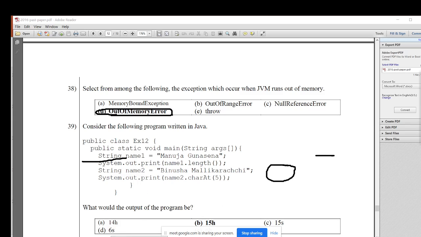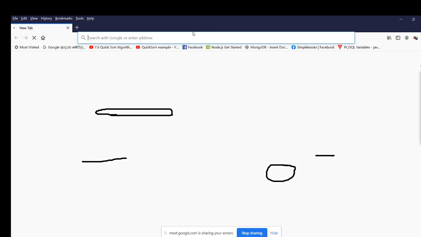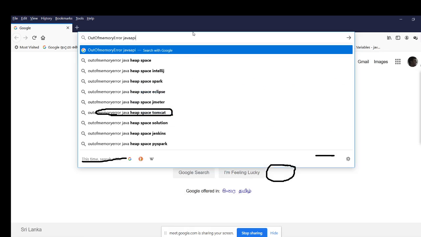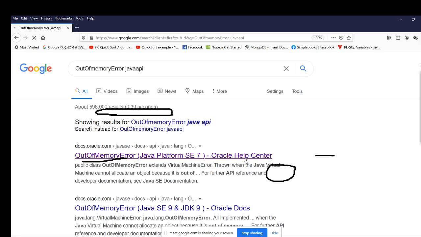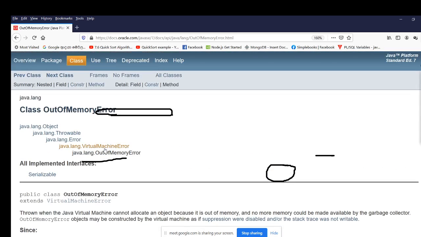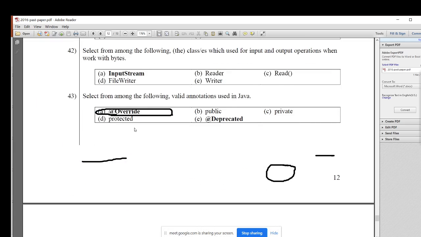Now, if you want to, you can just double check those classes from where it is getting extended. If you do a Google search, out of memory error Java API. There's a document called Java API which documents each and every built-in class. If you go there, you can see this out of memory error. It is extended from virtual machine error, which is extended from error, which is extended from throwable, which is extended from object. Now you can see out of memory error is an error, right? It's not an exception, but it is also a throwable. So the answer is out of memory error. They just check whether you know the name. Okay. Right. So I think that's all.